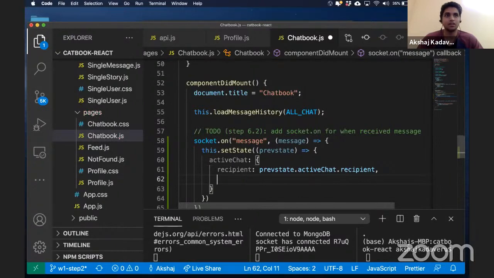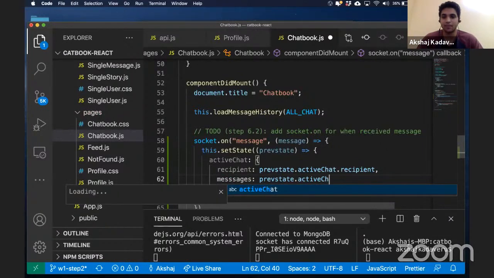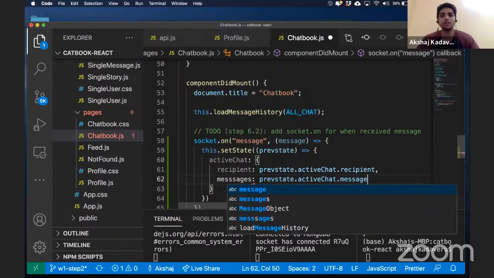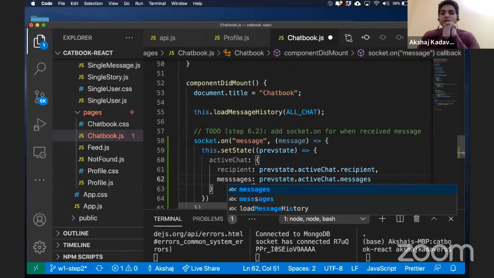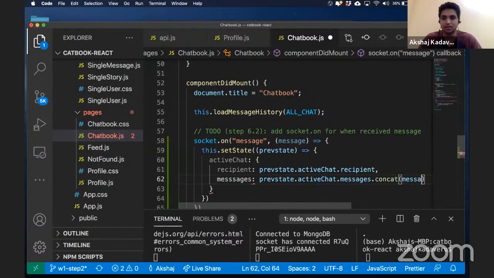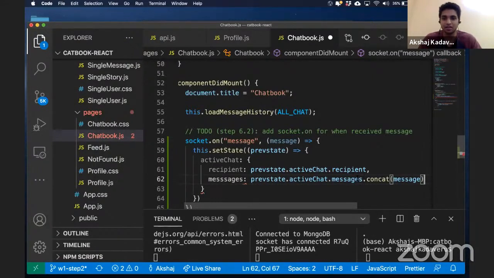And then the messages are the old messages. These are all the messages that already existed. And we want to concatenate it with our new message. So we want to add the new message to the end of this list. One way to do this is use the .concat. We just concatenate the message to the end of our list of messages. Spell messages wrong.